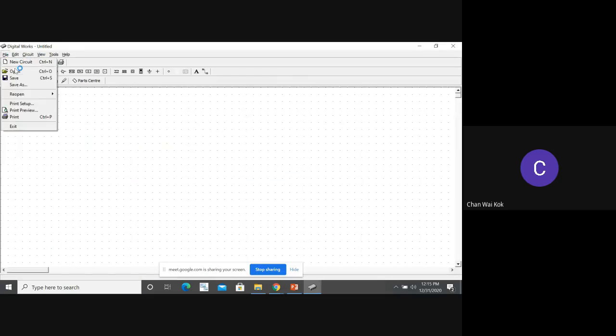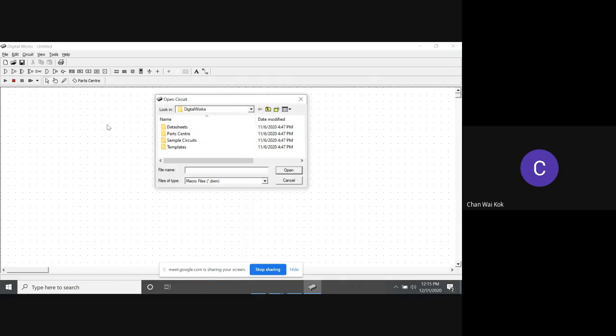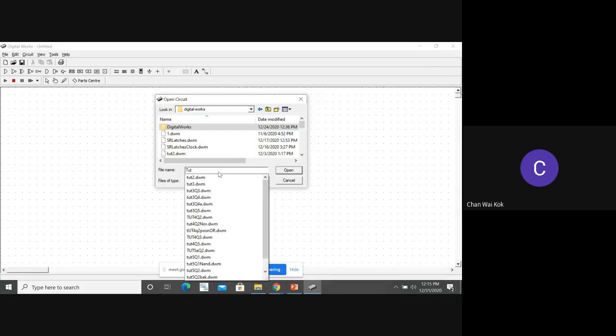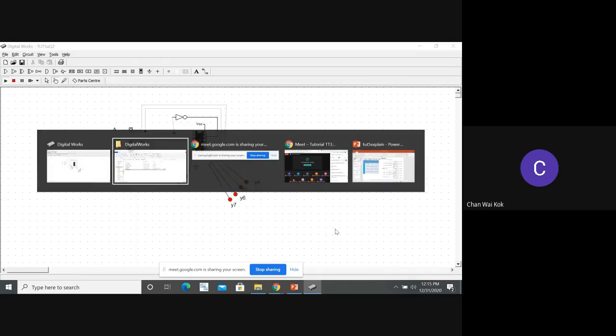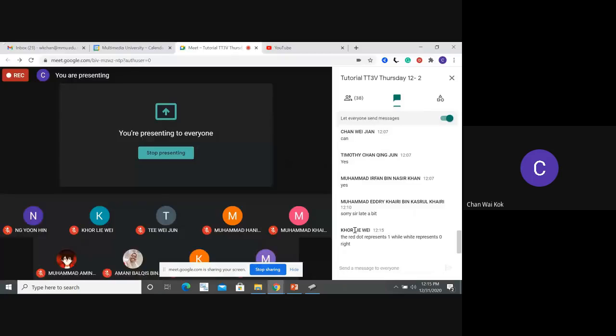Okay, so open Digital Works up. So tutorial 5, A question 2. Open. So you can see here, this is 1, it is 0. Can you see the circuit or not? Can you see the circuit?